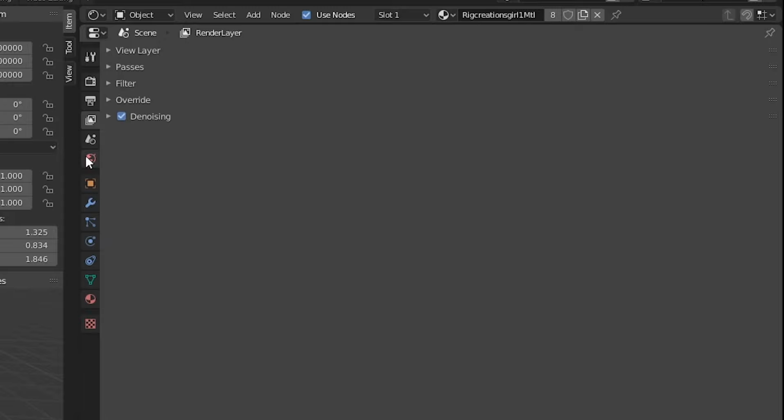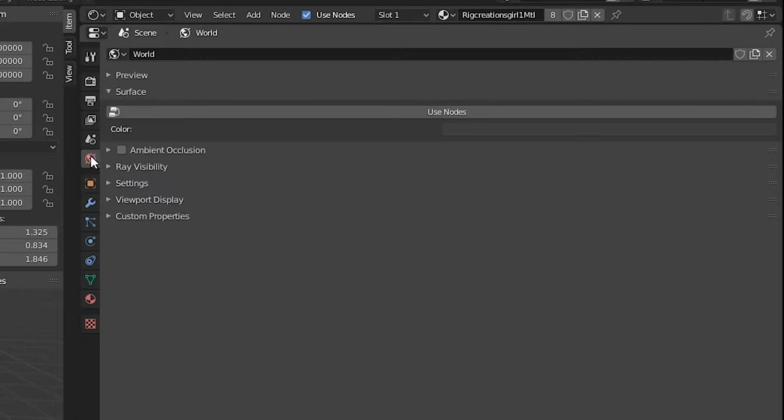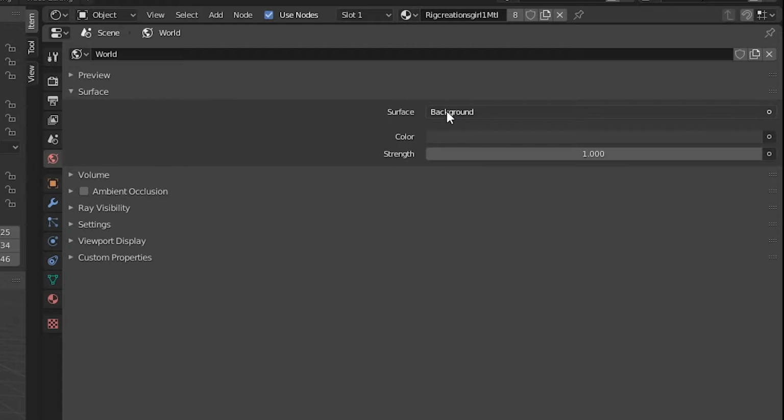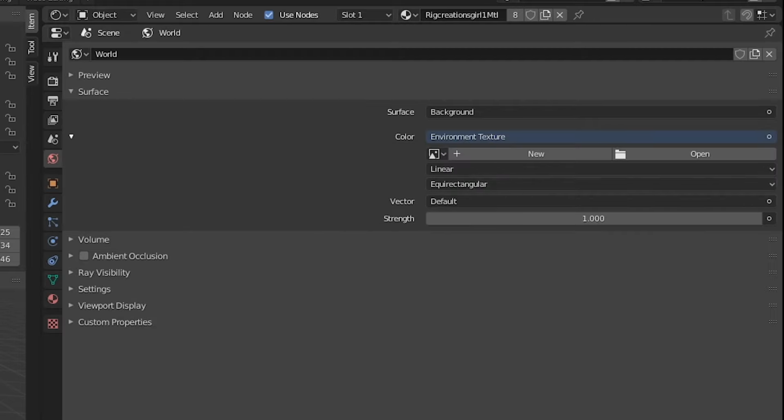Once you do that, go in here, it says world properties. Once you see it, click it. It should look like a world. Click this one, it says surface. Click use nodes, and then go in here at the color. At the right side of the color, you can see there's a little tiny circle, so you have to click that and click environment texture. There you go.